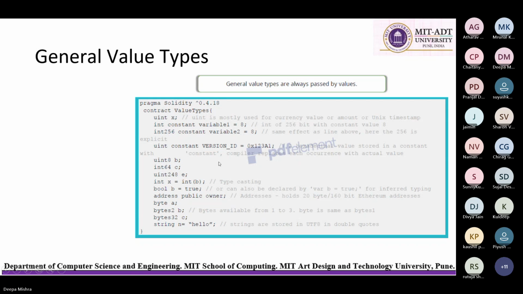Next, again, one more example of an unsigned integer constant, that is version ID. I'm giving a certain version to it. So whatever constant variables we used to declare in any other programming languages, we can use that variable instead of this value every time in my code.